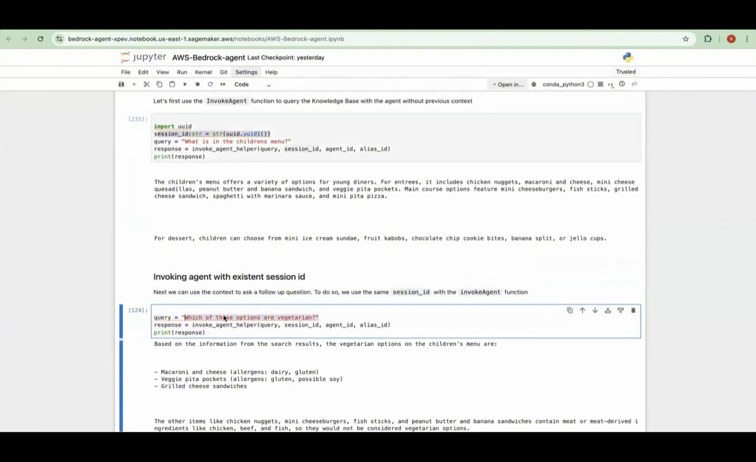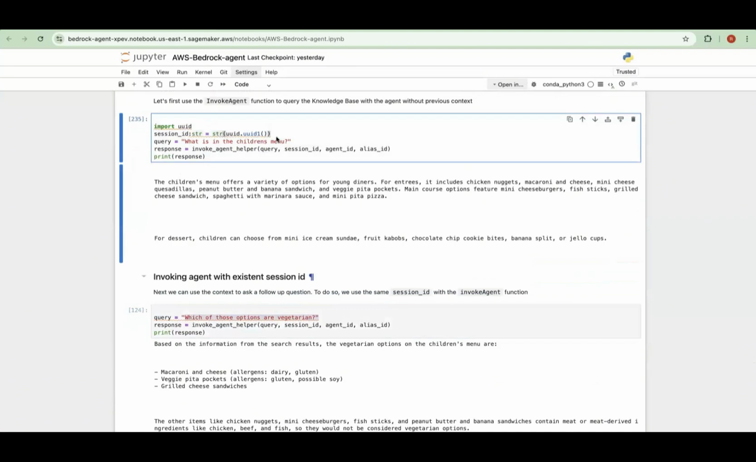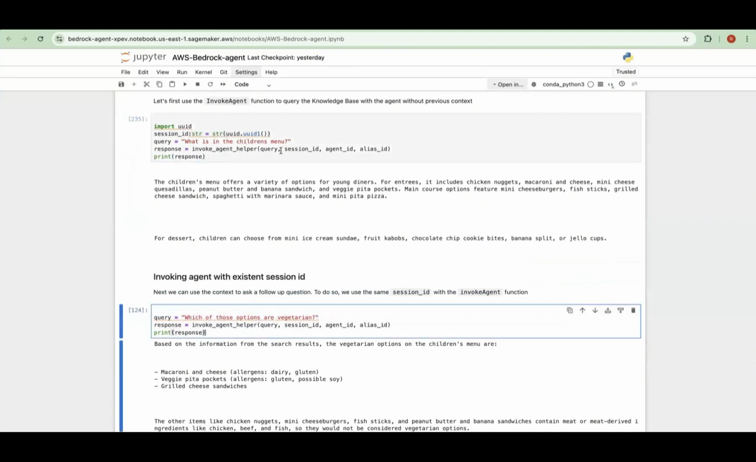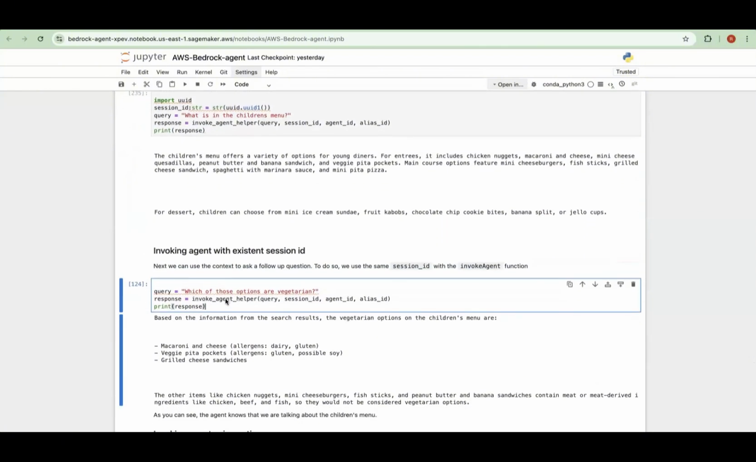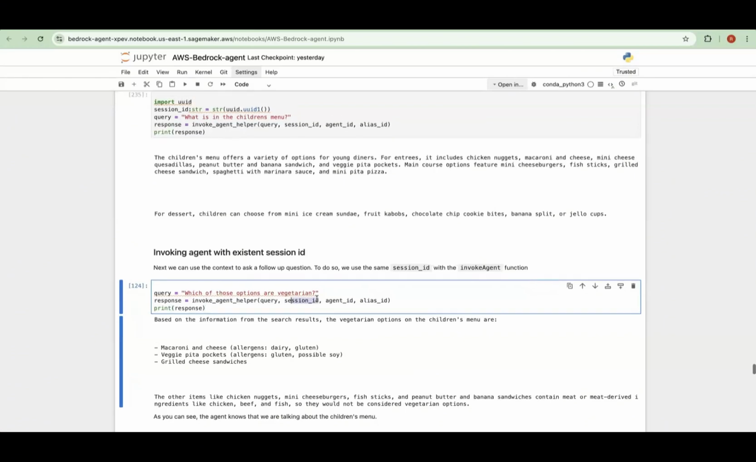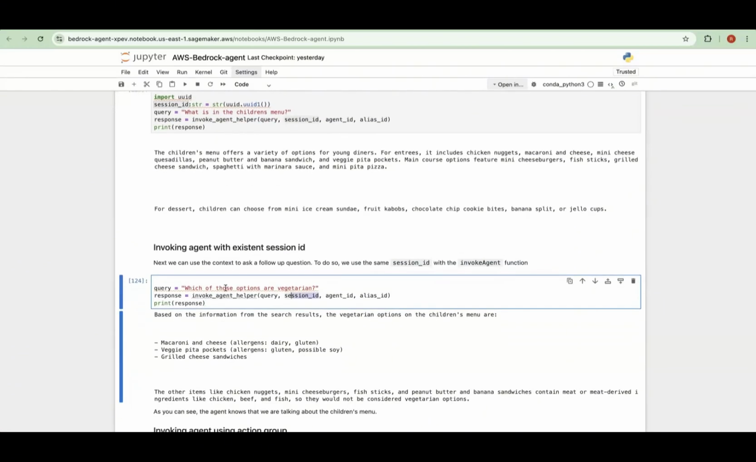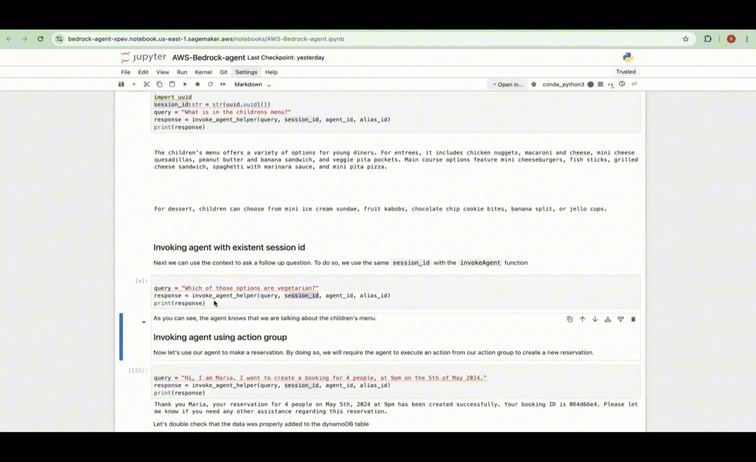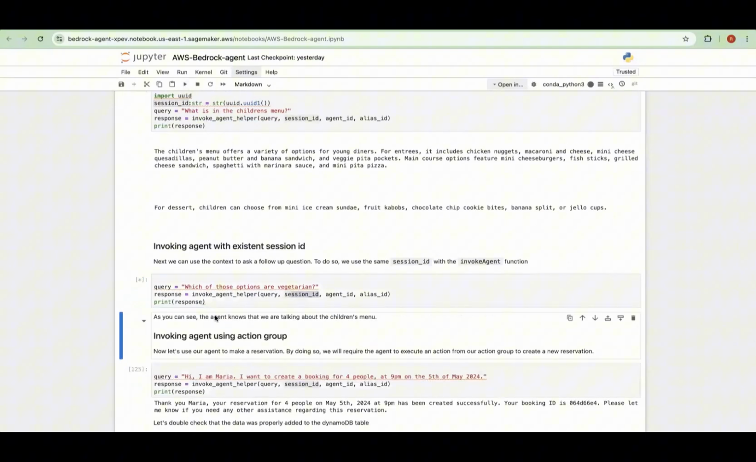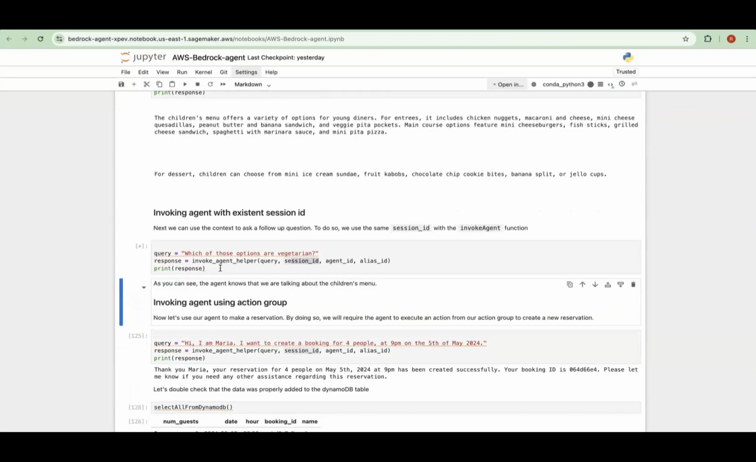And then what we're doing is, if you see this, which is what is in the children's menu, we created a new session ID. But when you ask a follow-up question, it should be linked to the previous session ID, so we haven't created a new session here. The follow-up question, which of these options are vegetarian, should be able to link to the previous question about the children's menu. The session ID that is passed in is the previous session ID that we created, so it should be able to take this as a follow-up question. That is how we create this context for the session ID.